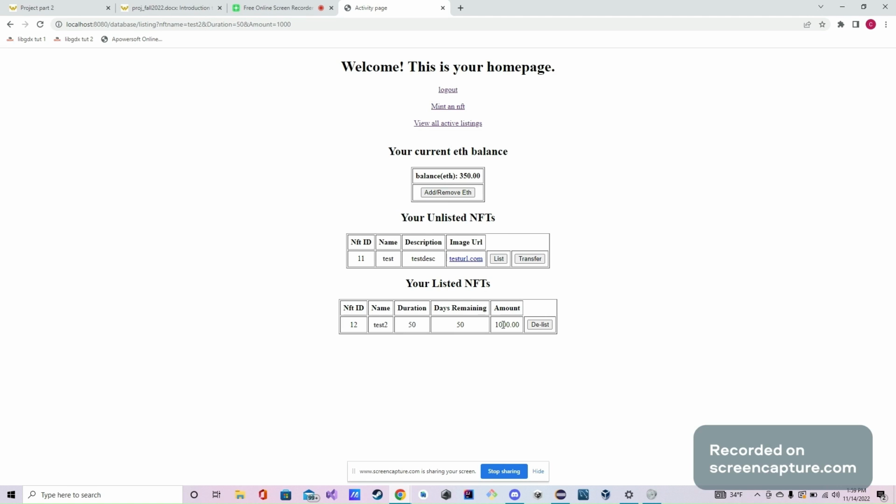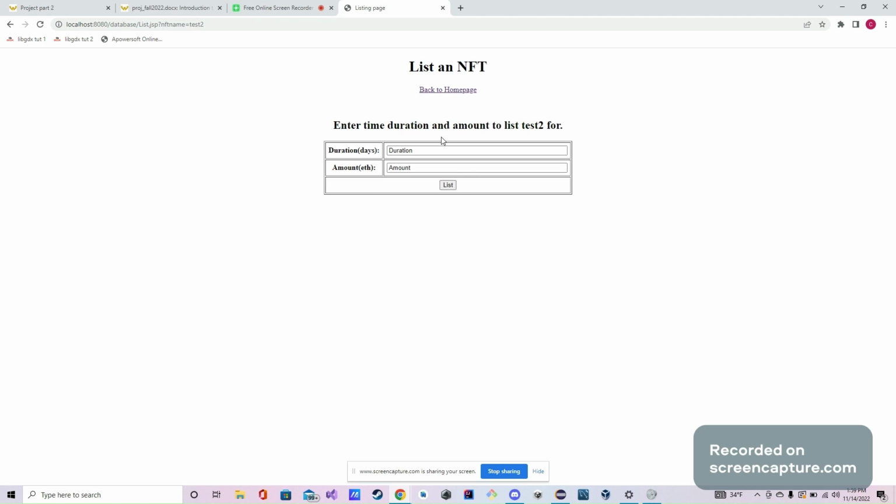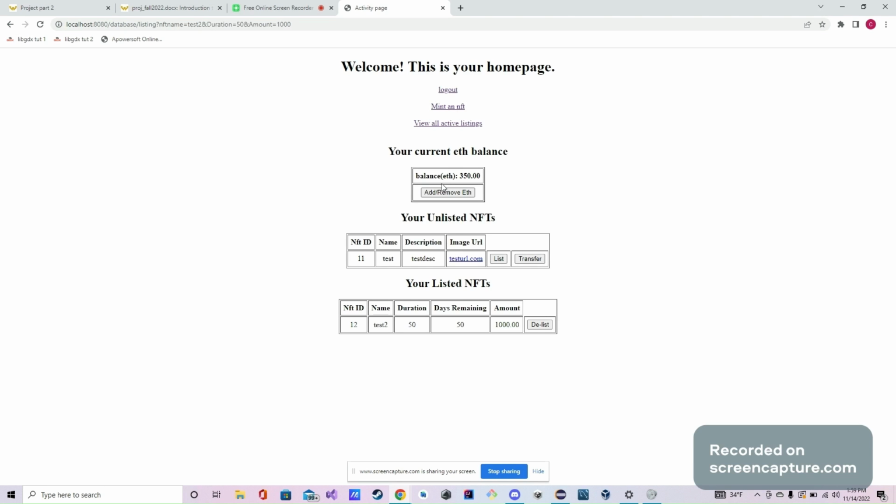And the amount is 1,000, and we can go ahead and delist that as well. And that'll just bring it back over to your unlisted. But we'll put it back up on the listing just for testing everything. And then Matthew's going to go over the transferring and viewing active listing, search bar, and then purchase.